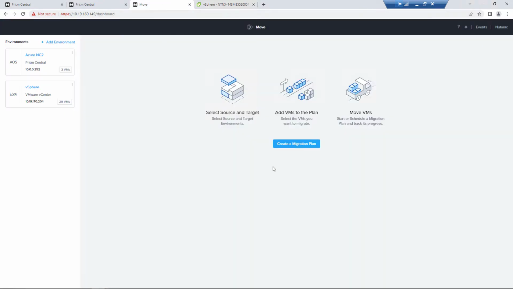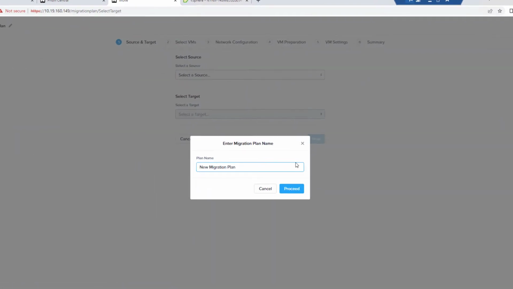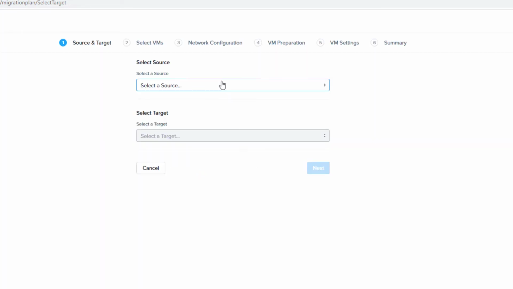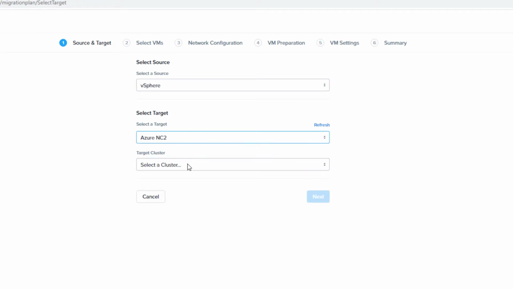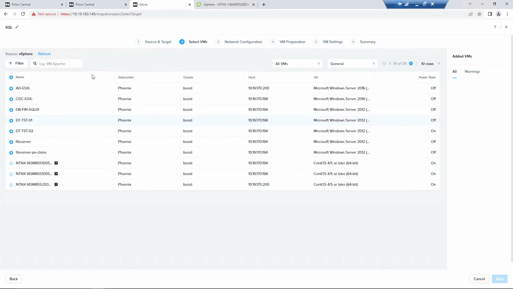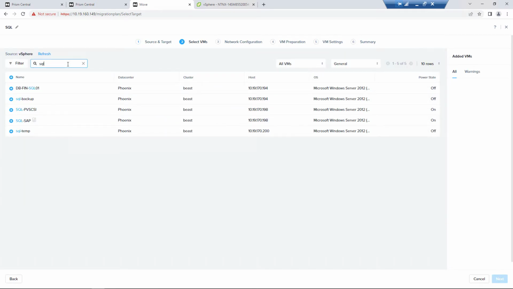So let's get started here. We'll create a migration plan. We'll just call it SQL. So we're going to move from our vSphere environment to our NC2 cluster that we recently deployed. We'll use our SQL container in case we want to apply different storage policies. So we'll just search for our SQL VMs. So we're going to migrate this SQL VM. It's listed here now.